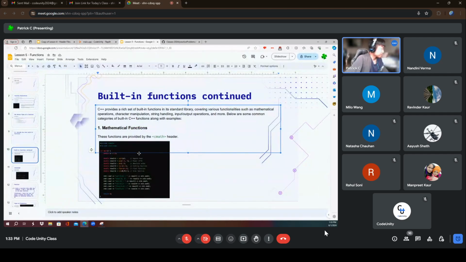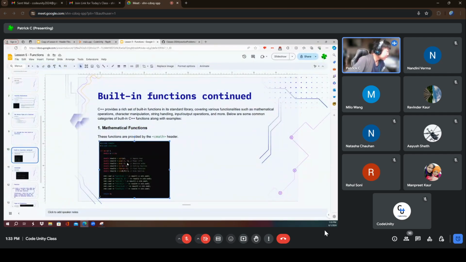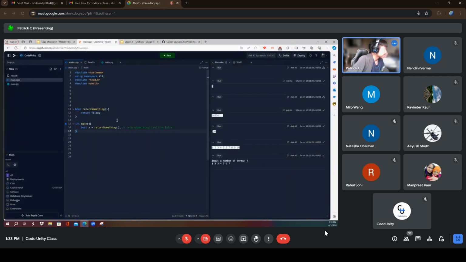What are these functions, you might ask? Well, we have square root, power, absolute, ceil, floor, and sine. I'll just demonstrate a few of these. So what does square root do? Let's say we have integer x equals 5. That's pretty basic. And now we want the square root of 5. That is probably going to be something around 2.2 maybe, but we don't know for sure. So we just do square root of 5.